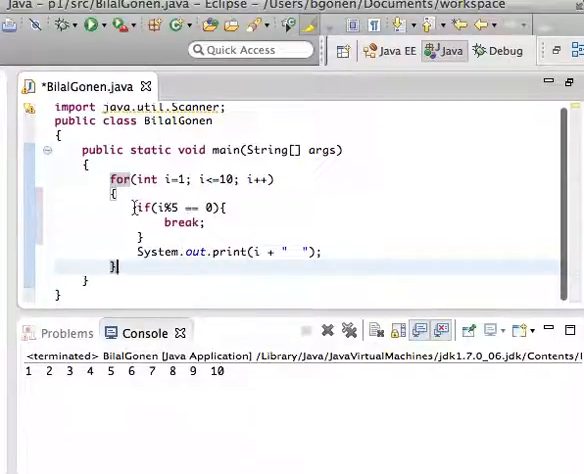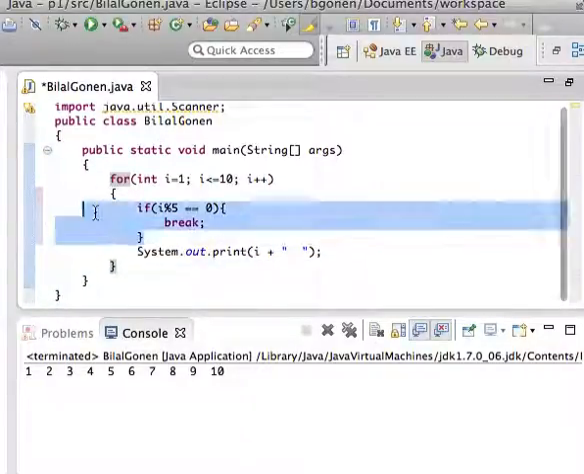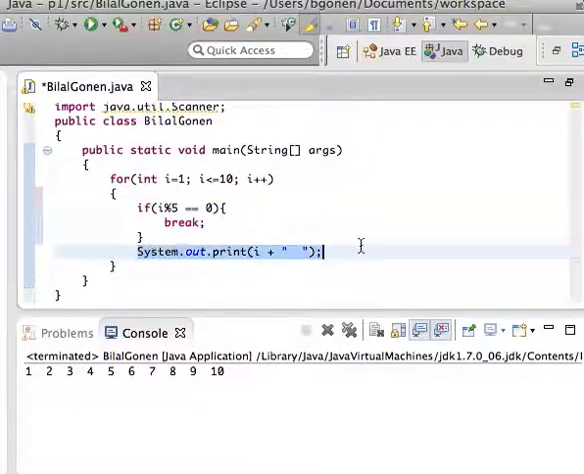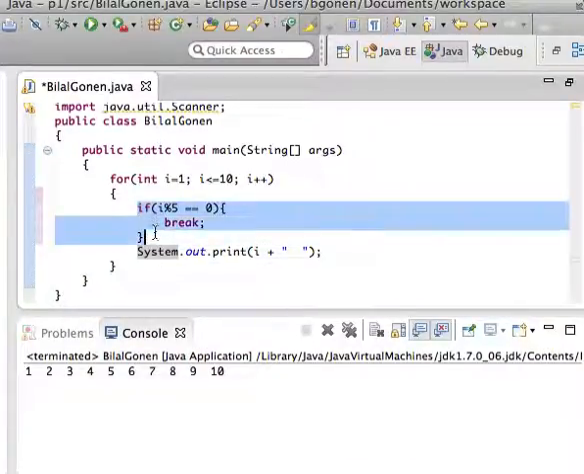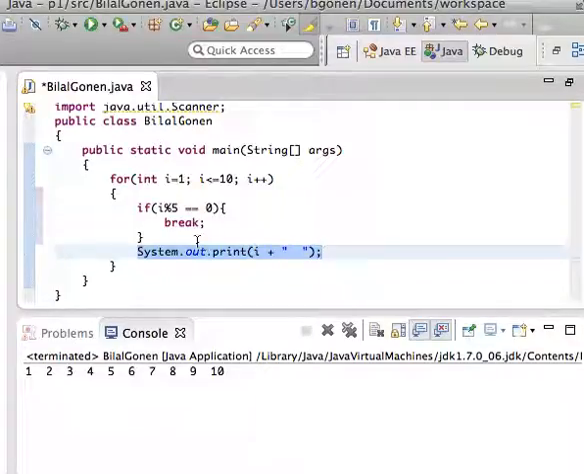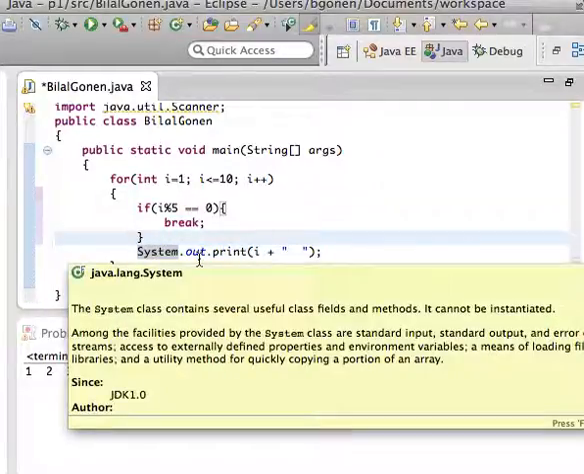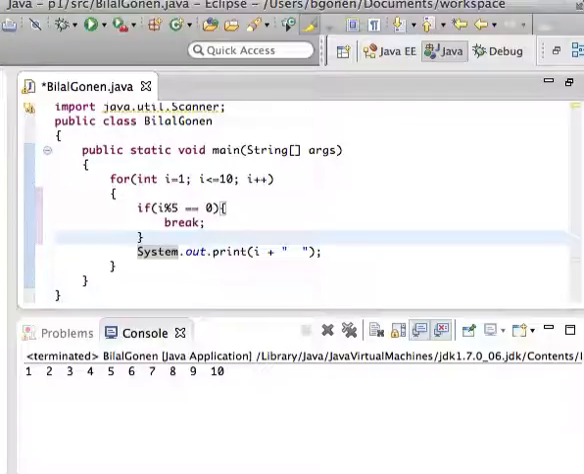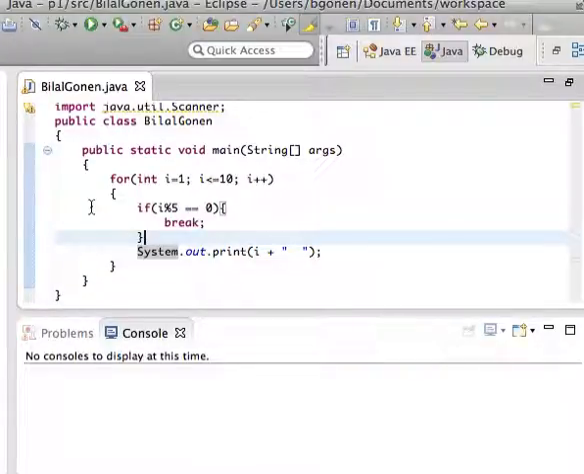Otherwise, display the number. I don't have to put an else statement here, because if that is the case, I will not come to here anyway. So the else statement is optional here. Let me just run it.